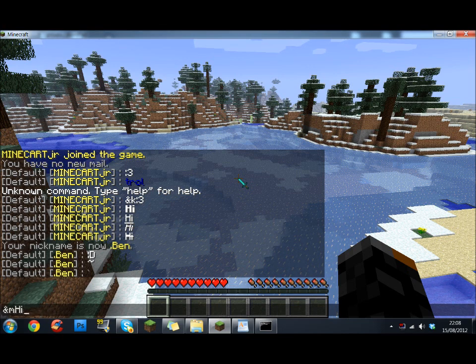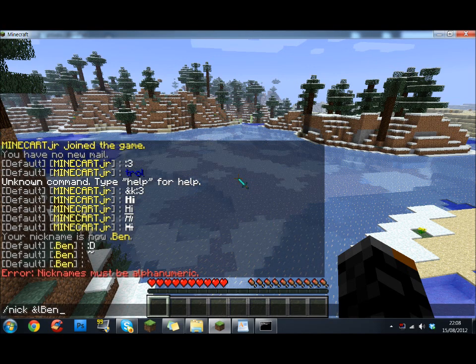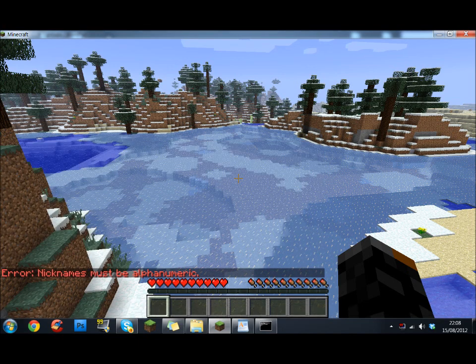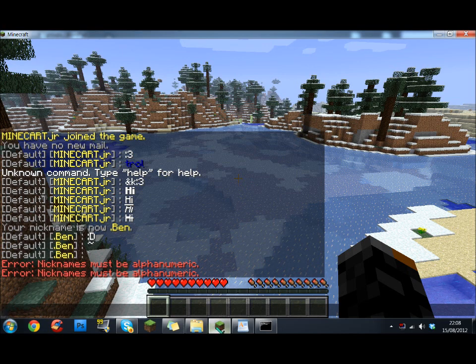You can also colour your name if you know the colour codes. I think nicknames must be alphanumerical. That means I can't actually format my name. I have to be operator or admin to be able to do that, or if I give myself the permission, but I'm not going to do that. As you can see there, I can't do it either. But you have to give the permission nodes for people to be able to do that with their nicknames. So yeah.